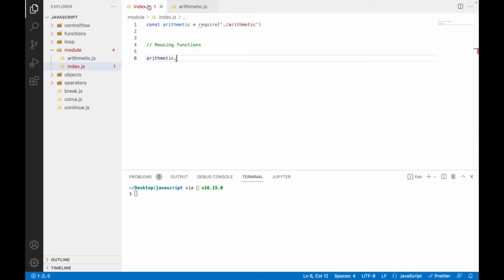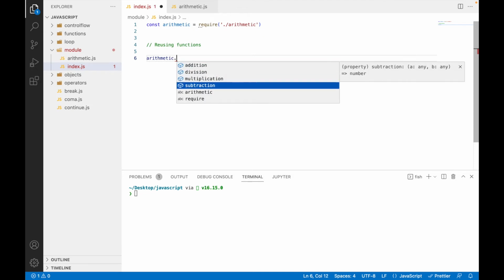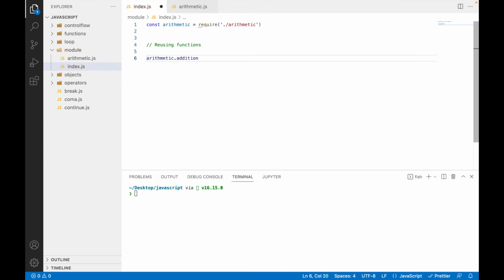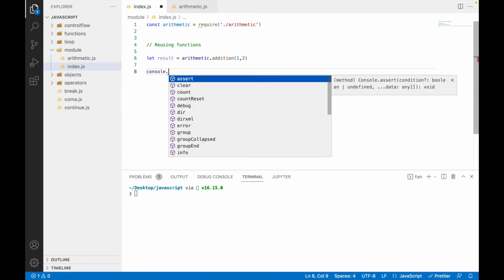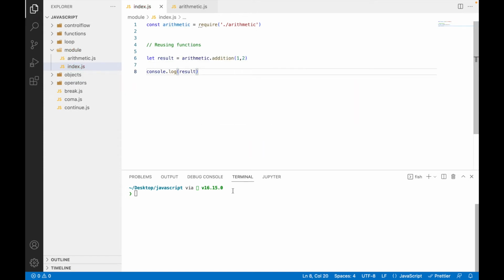Now, going back to the index file, you can see we have these functions listed out here. Let's call the addition. Let's pass in 1 and 2. Let's run this file using the terminal. You can see we have 3. Let's try another one.